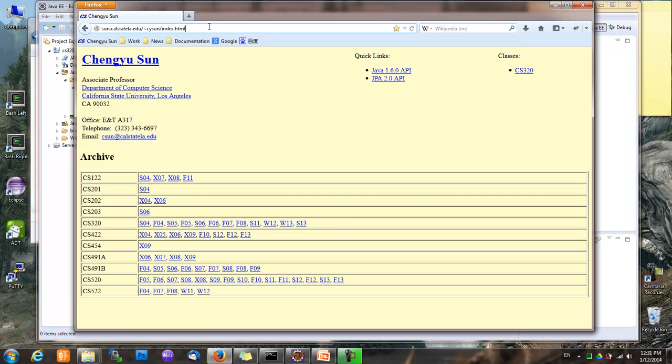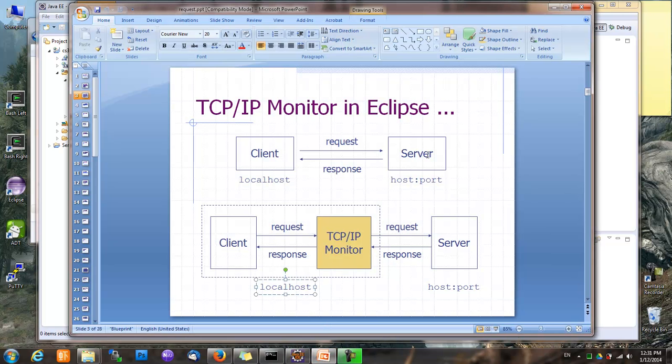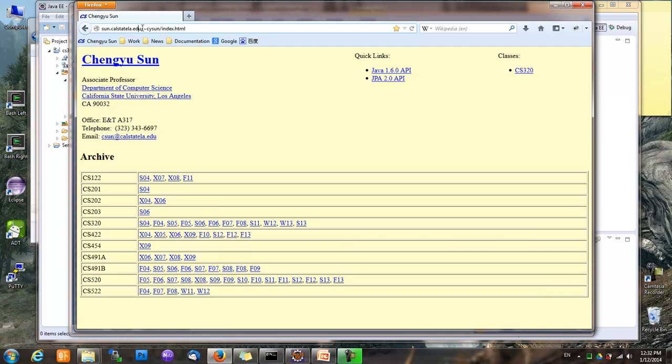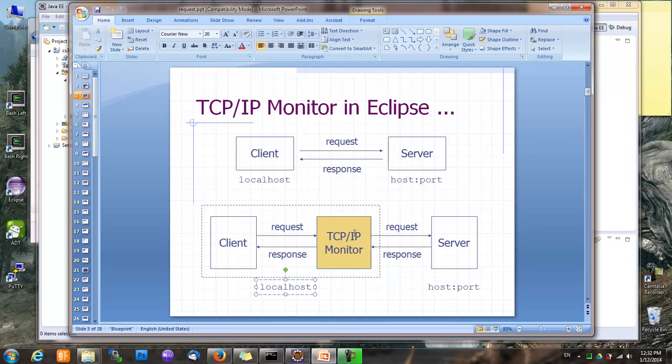If we access the web page as sound.custodela.edu, then the request is sent directly to the server. So it doesn't concern the TCP/IP Monitor at all. However, if we change the host to be localhost and the port number to be 6000, the request will be then sent to the TCP/IP Monitor, and then we'll see how the request looks like.